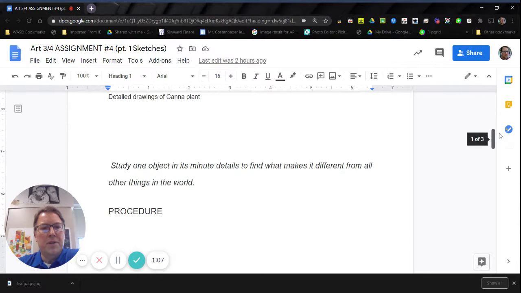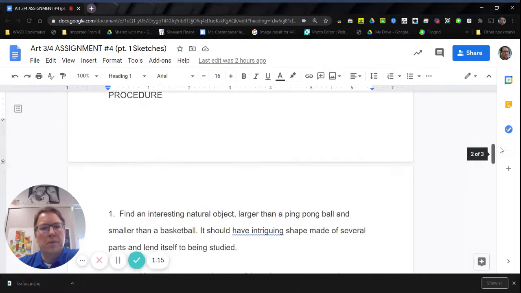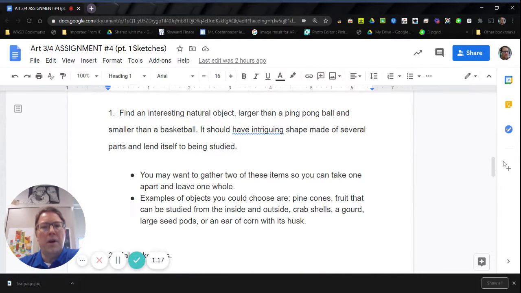And what I'd like you to do is study the object in its most minute details. And what makes it different than other things in the world? As a guide, I would try to find something that's larger than a ping pong ball, but smaller than a basketball, something that you could bring inside and take pictures of. It should have an intriguing or interesting shape or form, especially on the inside.